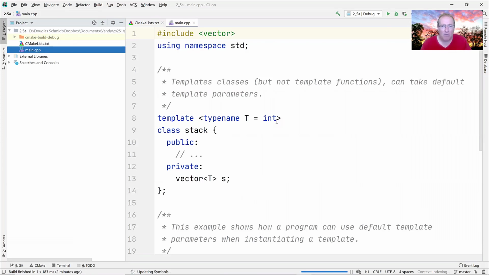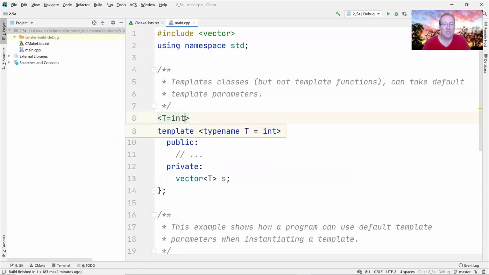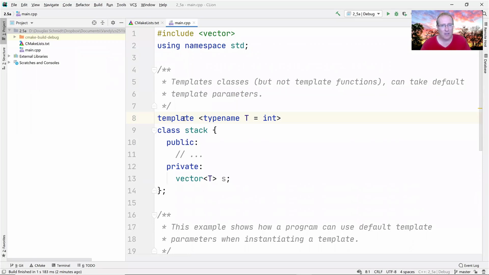The next topic we're going to focus on with respect to templates is the ability to have default template parameters. And this is something you can do only with class templates. You can't do this with function templates. You can only do it with class templates. So as you can see here, we're going to have a stack, and the stack is going to be parameterized by type T, and we're going to default the type of the stack to int. So if we don't do anything else, it's going to get an int.